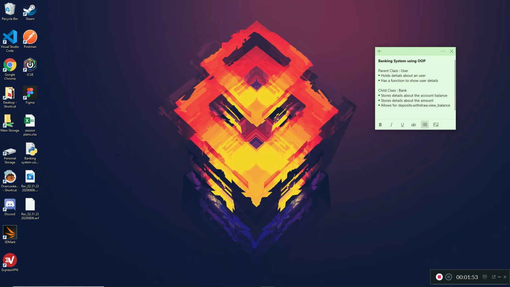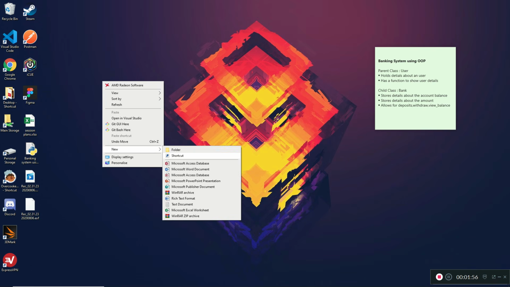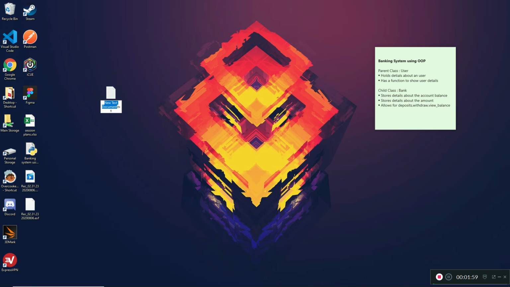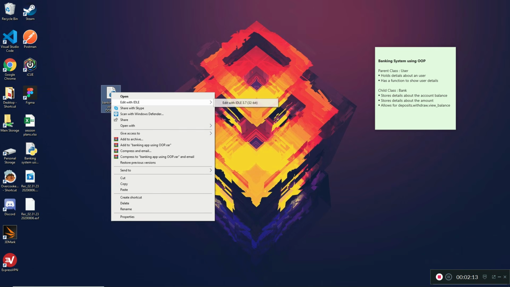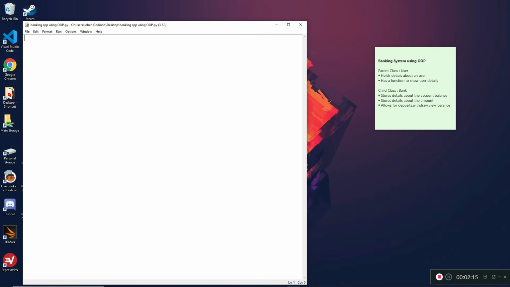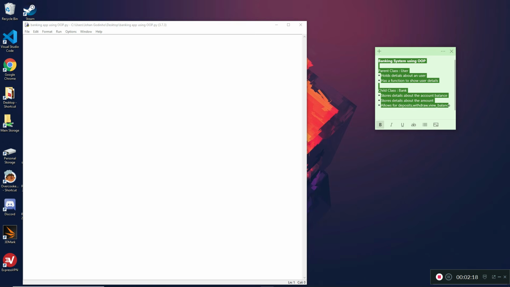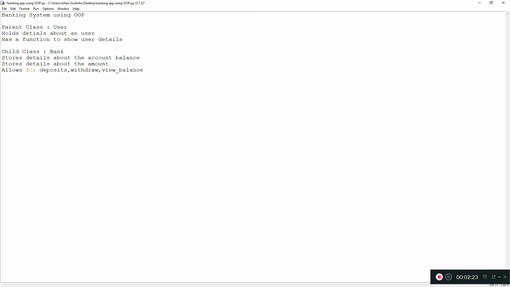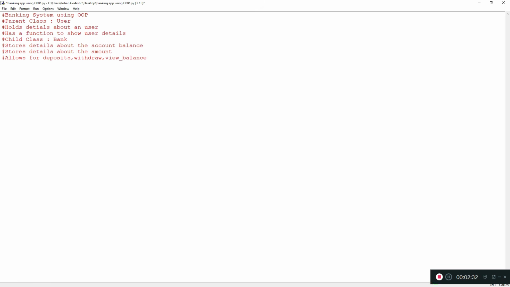Perfect. So let's begin. I'm going to create a new file, and we'll call that banking app using OOP.py, because obviously we're coding in Python. Once you've got that done, let's open this in IDLE. I'm going to copy and paste these lines up here so that we know what we're working with. I'm going to comment all of this out so that it doesn't get in the way of our code, and then reduce the blank lines.